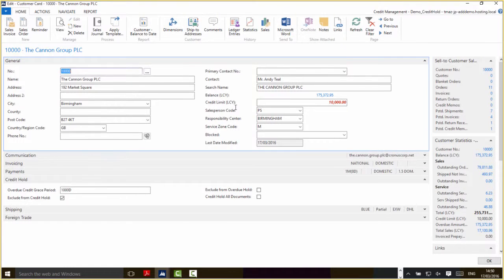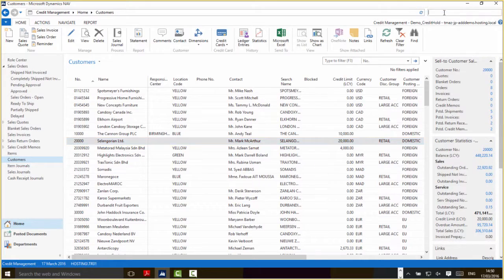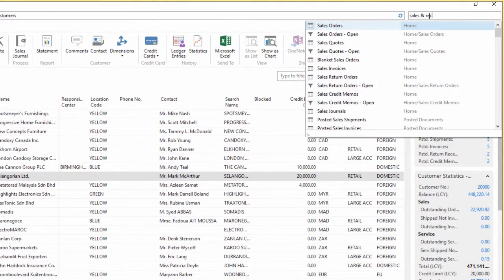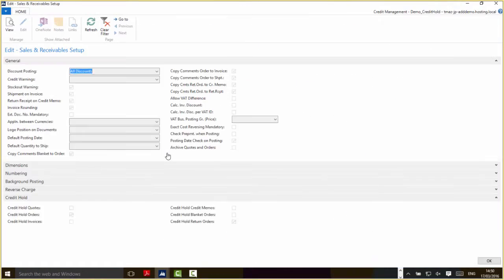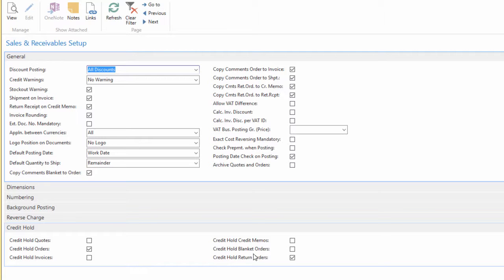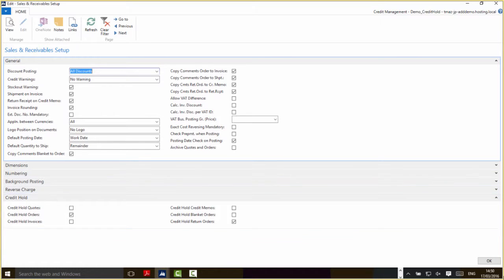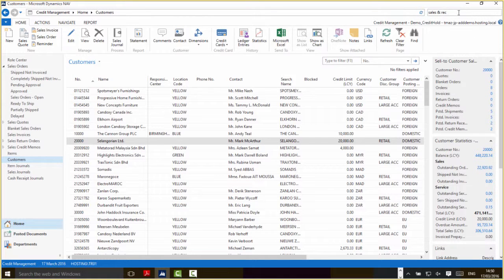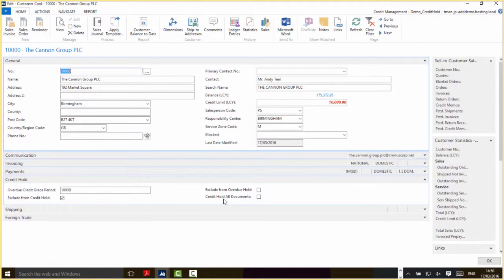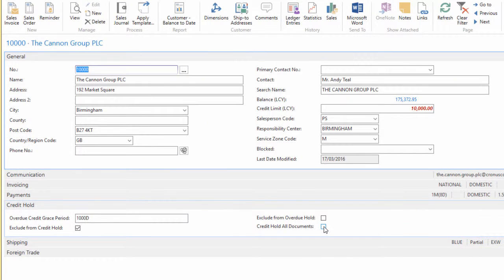Okay, so as I mentioned earlier, guys, in order for this to work, we have to enable the document first here. So at the moment, we have credit hold sales orders and credit hold sales return orders enabled on the sales and receivable setup against the credit hold functionality. If I then say on a customer that I want to credit hold all documents, that will only hold the documents that we have ticked on the sales and receivable setup. So under these circumstances, it will only hold the sales orders documents and the sales return orders documents.